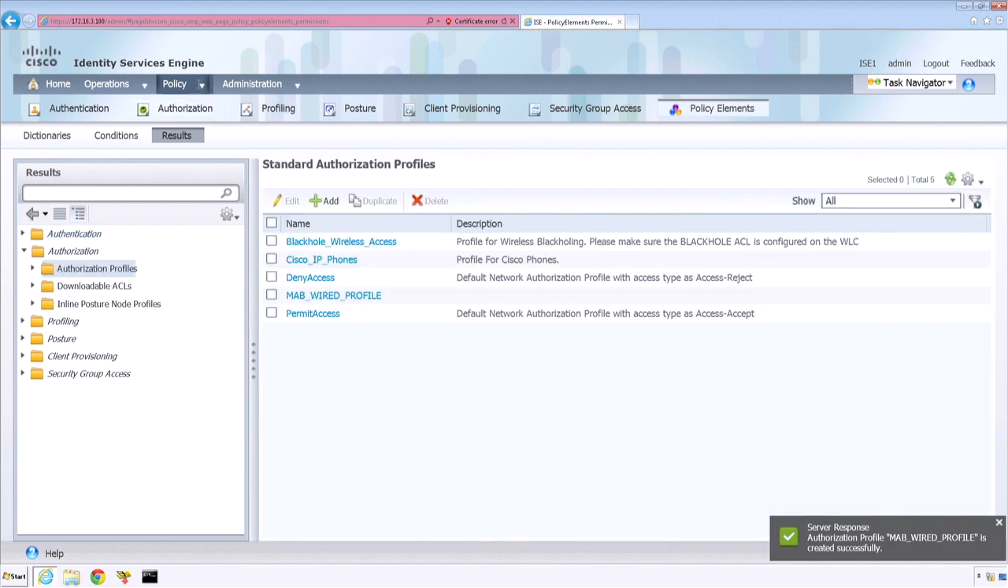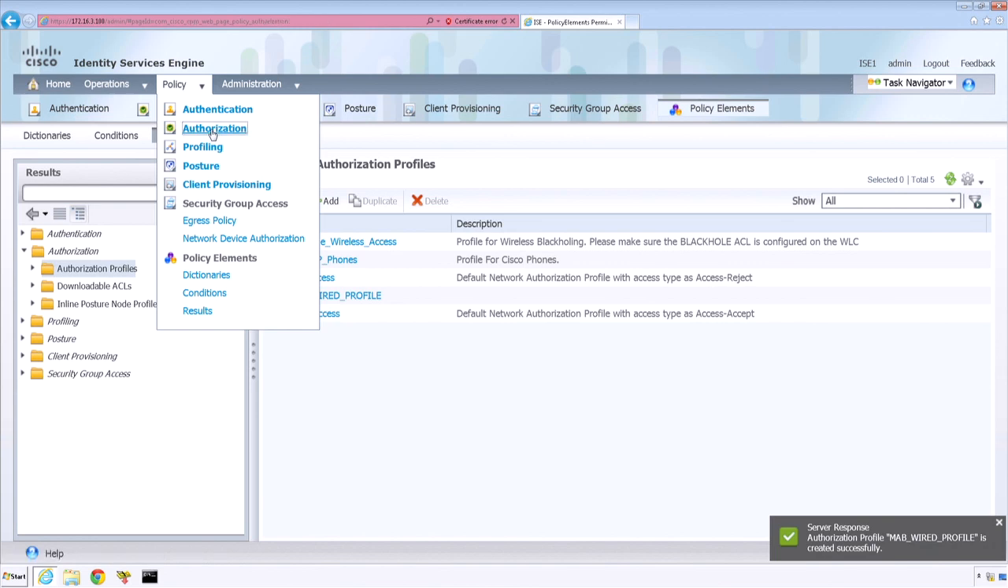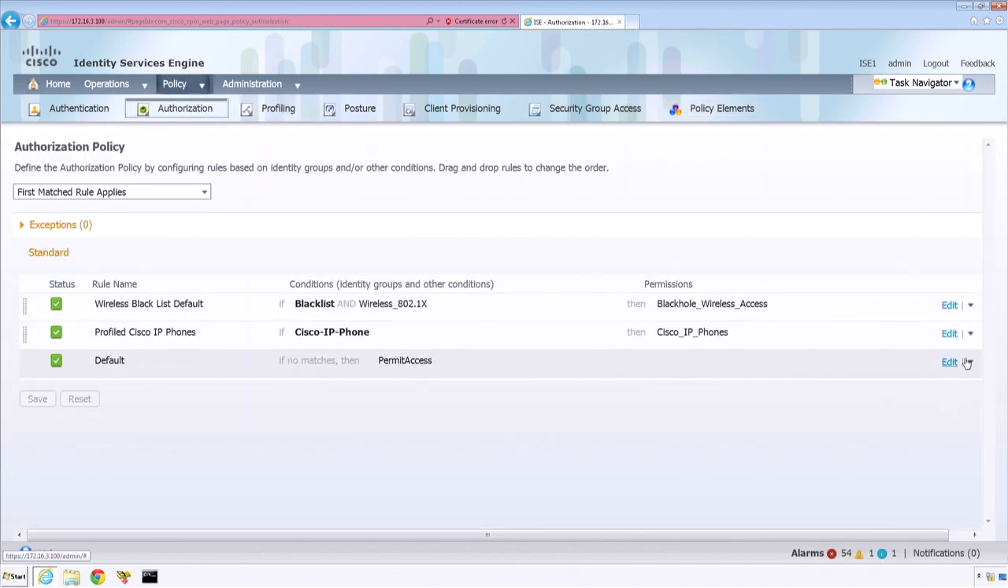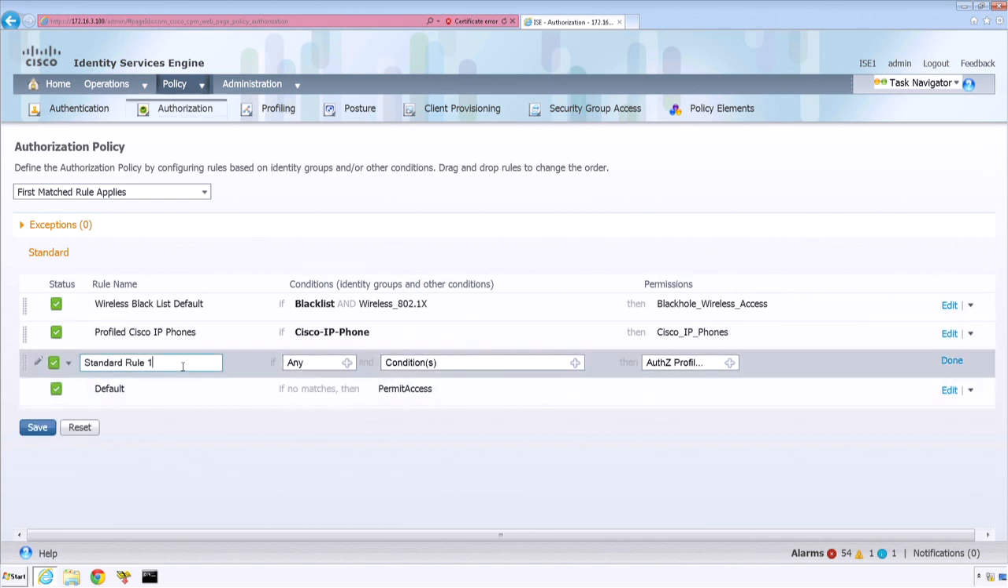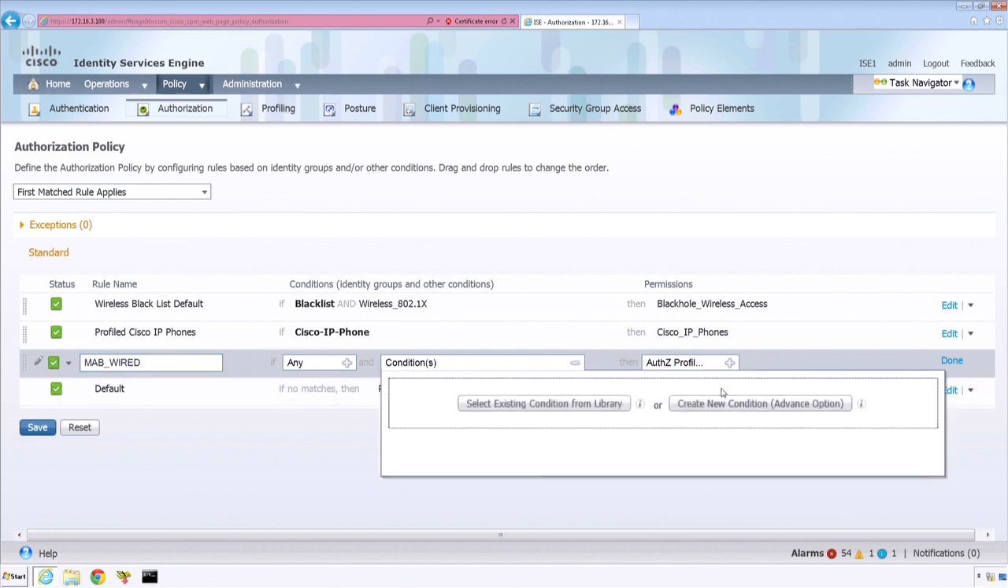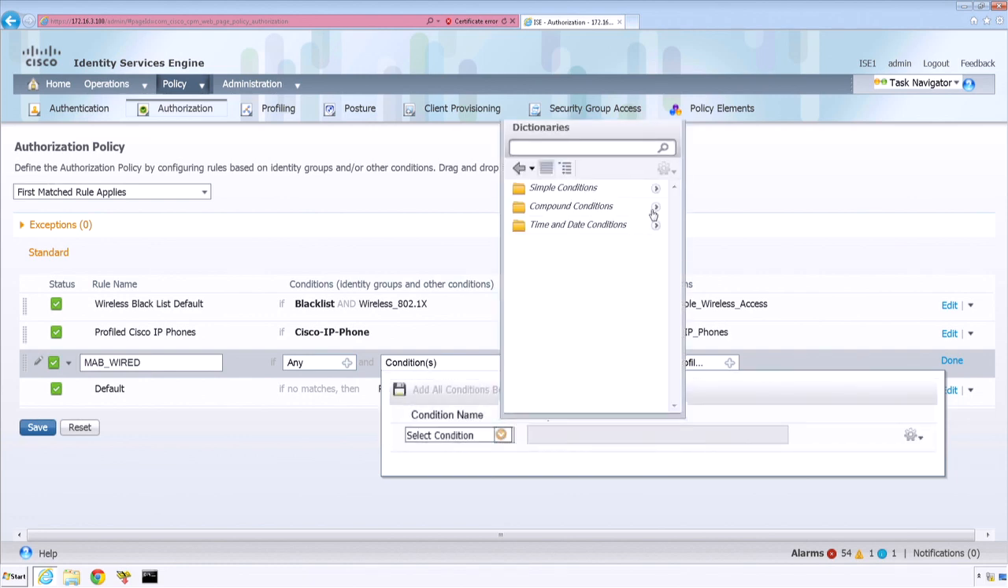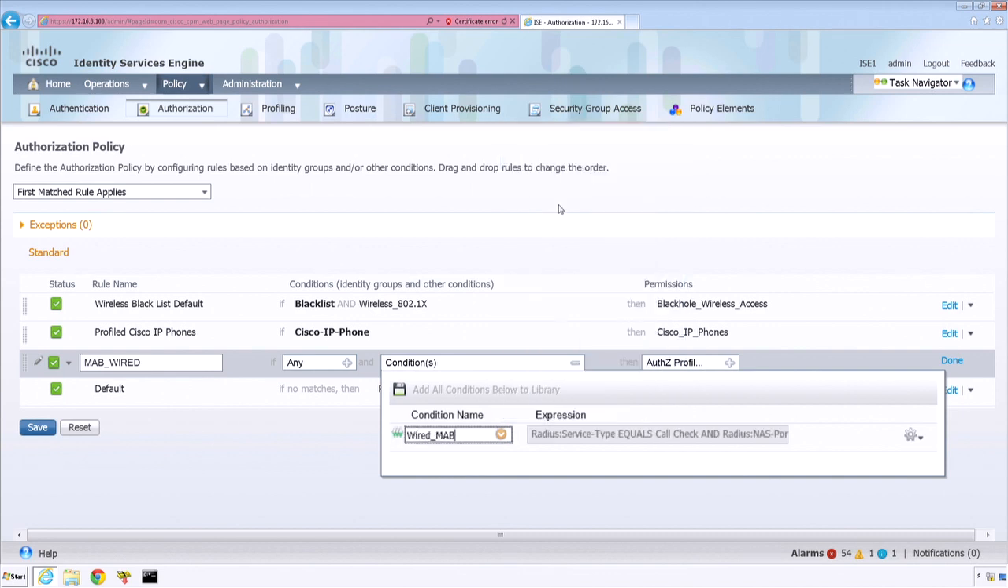Let's go to the authorization policy and create our own authorization policy, which we need to insert before the default one. So I'm going to say insert new rule above. I'm going to give it the name of MAB wired. For the condition, I want to select existing condition from library. Let's see if I have any conditions configured. I'm going to say compound, and I'm going to say if wired MAB.